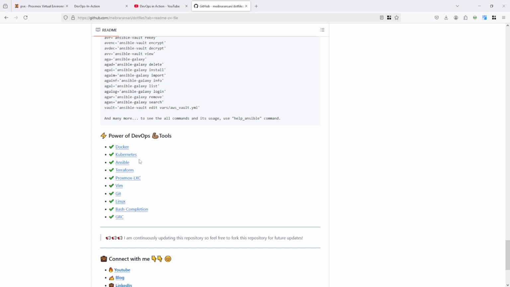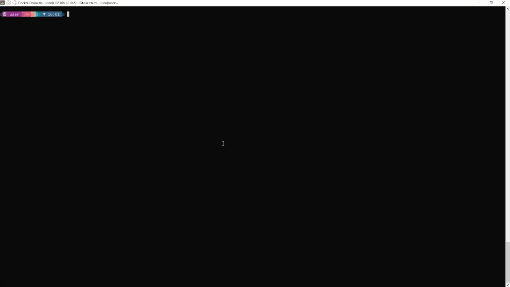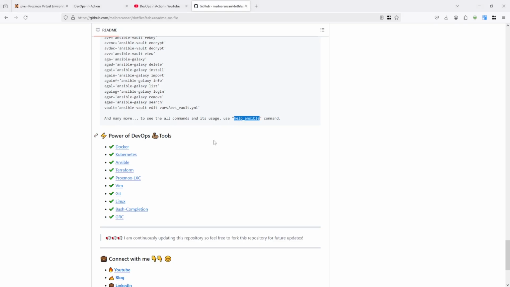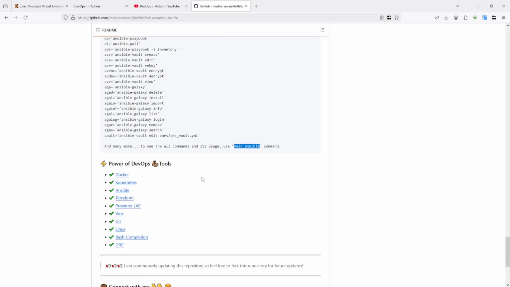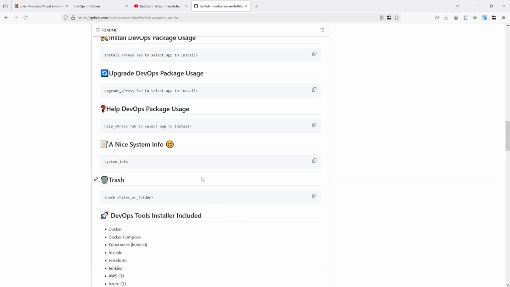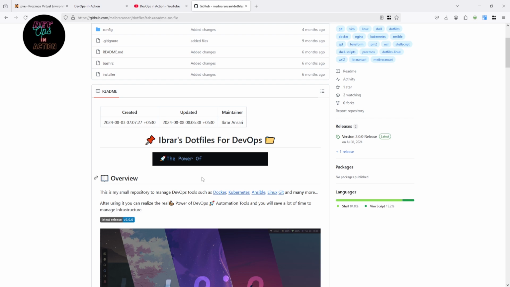So the power of DevOps tools: Docker added, and Kubernetes, Ansible, Terraform, Proxmox, LXC added, Vim added, Git, Linux, Bash completion, GRC. I added these things, and I will make a second part where I explain all the other commands which I added here. In that part I will explain and deep dive into these dotfiles.